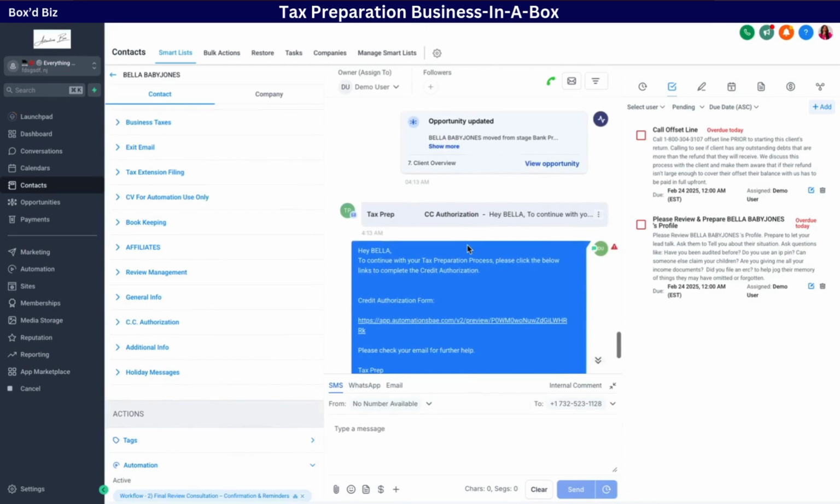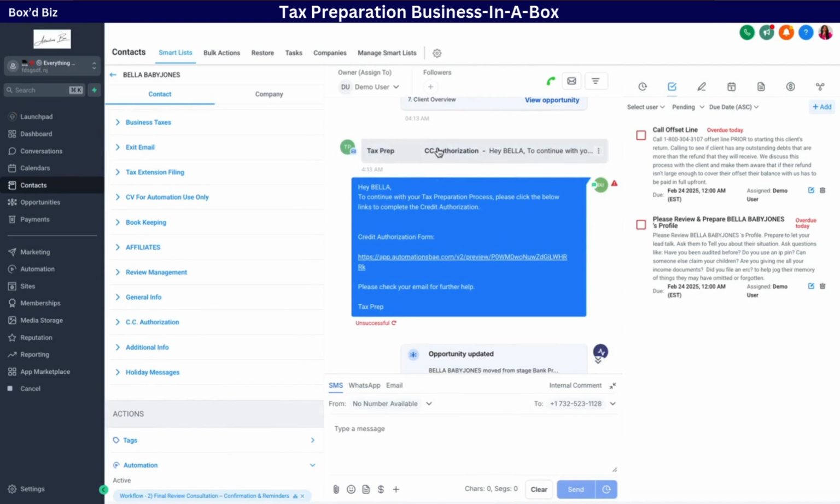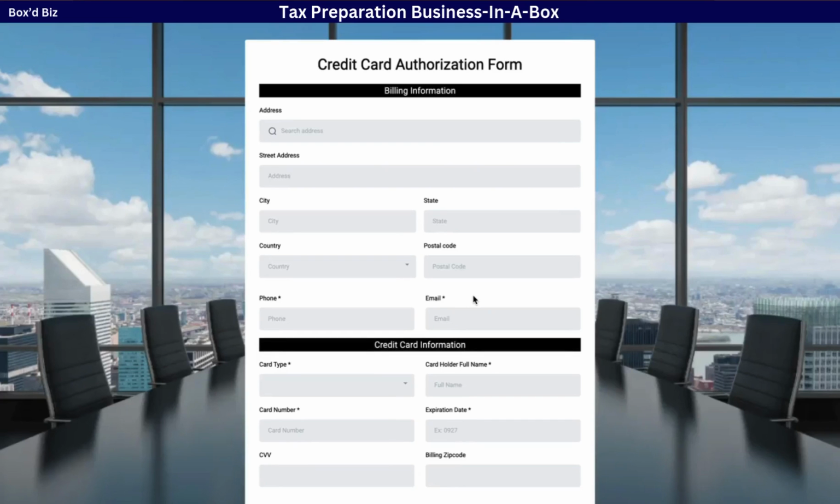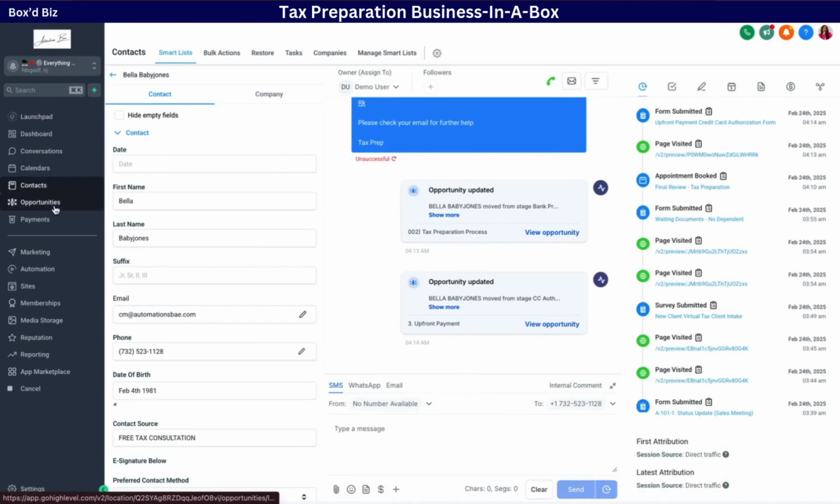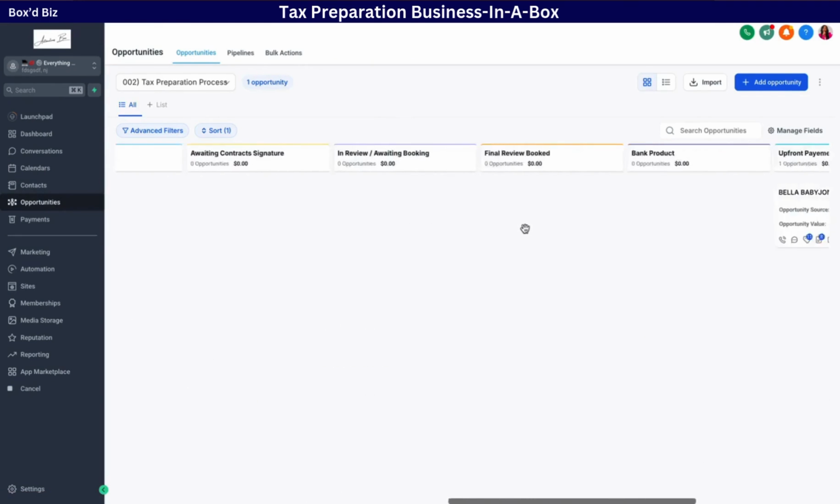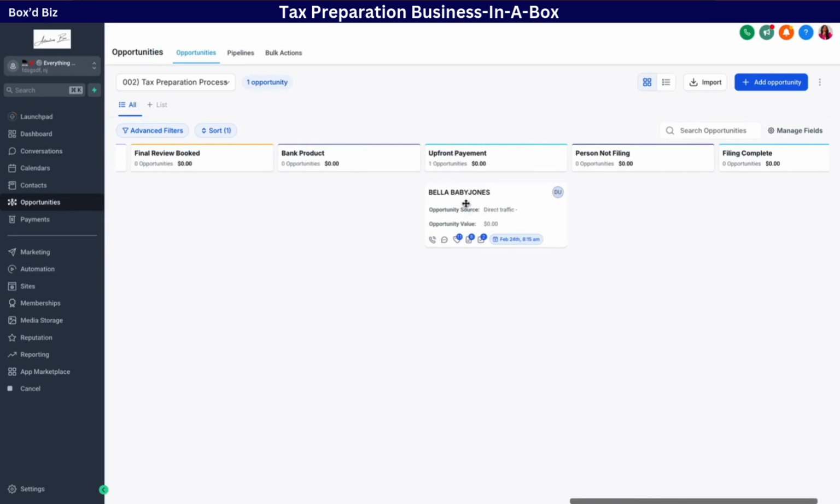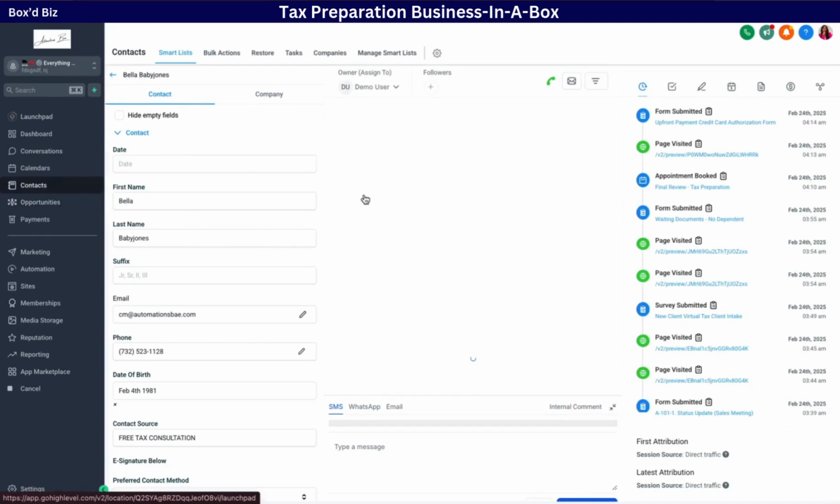And if they decide to go with upfront payments, then they would receive this text message and this email asking them to complete their credit card authorization form and payment. Once they've completed their credit card authorization form and we go look at where they're at in the process, you'll see that they have moved now to upfront payment. If we would have stayed with bank product, they would have been in bank product. So now let's go back to their profile because we're just going to give them a little bit more information, right?